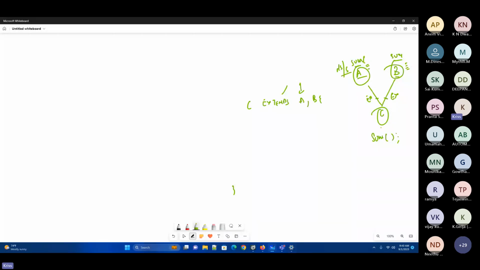Or if it is a non-static method, when I create the object for C, I'll do C obj equal to new C, right? Now when I write obj dot sum, the compiler still will not understand whether I need the sum method from class A or class B. It doesn't know which method it needs to call. The compiler doesn't know which sum needs to be called. That is the reason this is not possible.